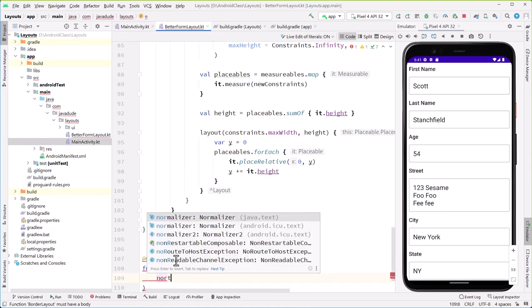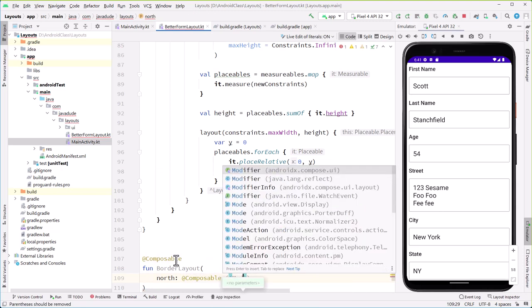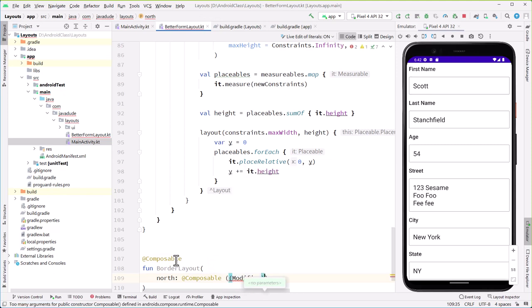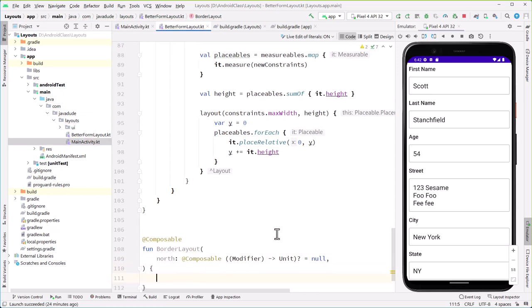And inside of it is going to be a north, which is going to be a composable function. What I'm going to do is pass in a modifier, something kind of like that. Let's see, I wanted to make it nullable. And oops, I need a body. That's what it's complaining about. There we go. So this is going to let me say north is null if you don't define it. That'll give me some chance in the logic below to say, is it there or not?